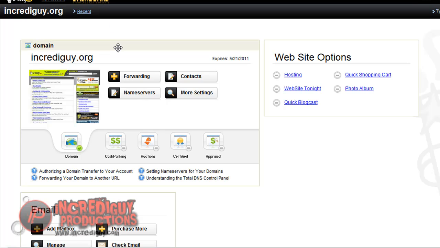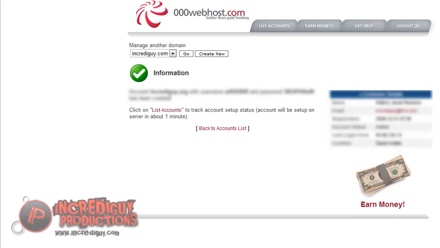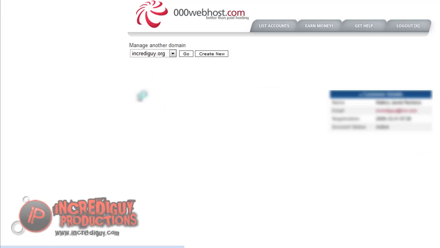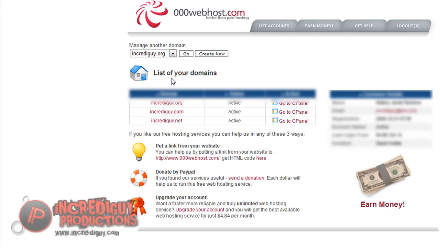Click that. While waiting for that to load, let's go back to our cPanel and to our accounts list. We now have Incrediguy.org here. Now let's go to the cPanel of this.